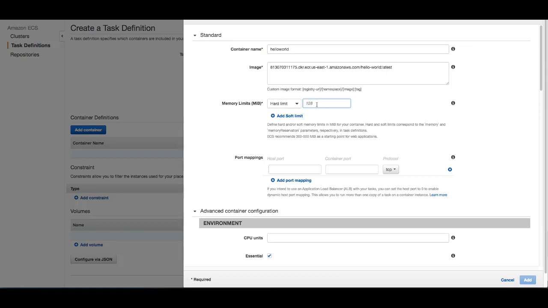We're going to define a memory limit as well. I'll use the default 128. I'll use the port mapping of 8080 since my Apache on the container image is running on 80. And that's really all you need.